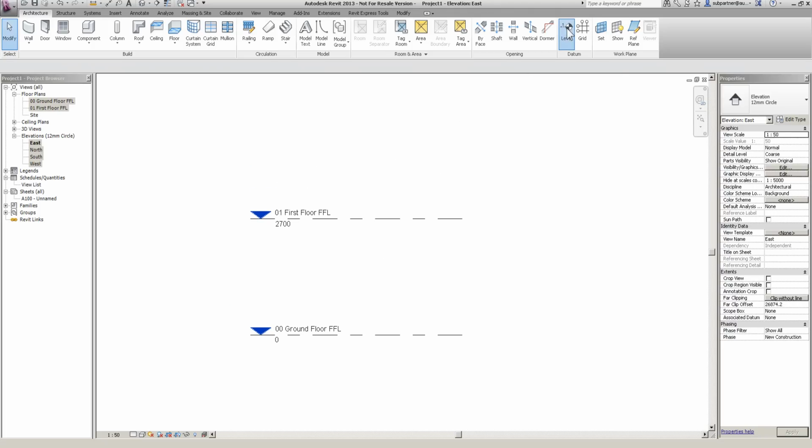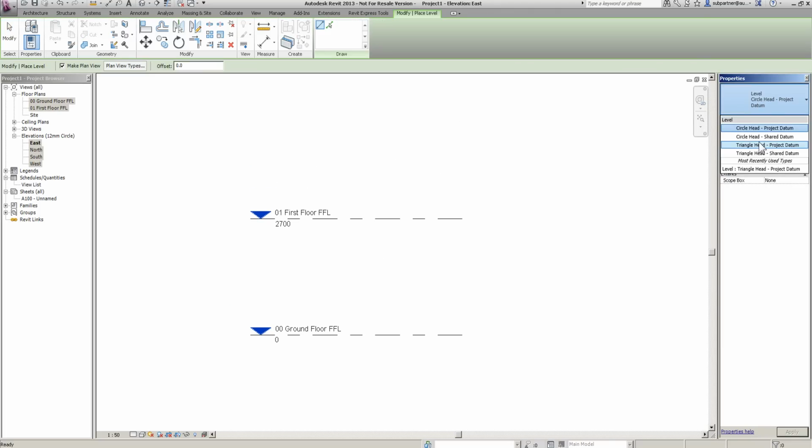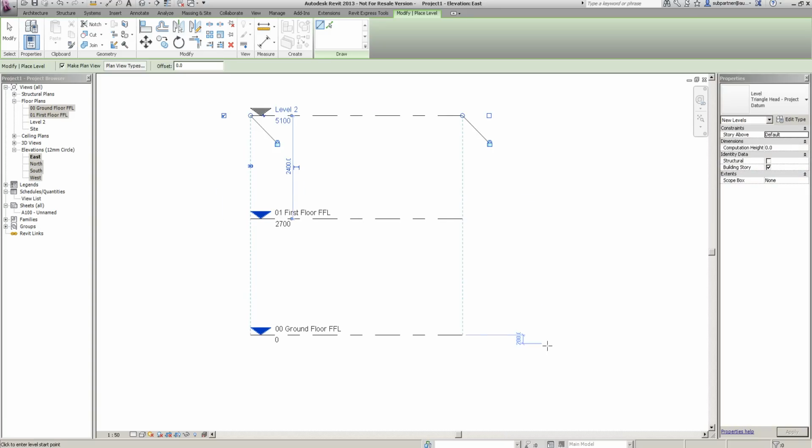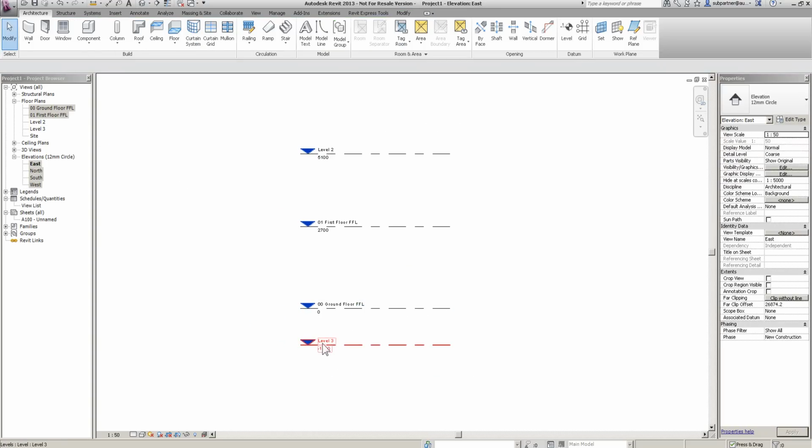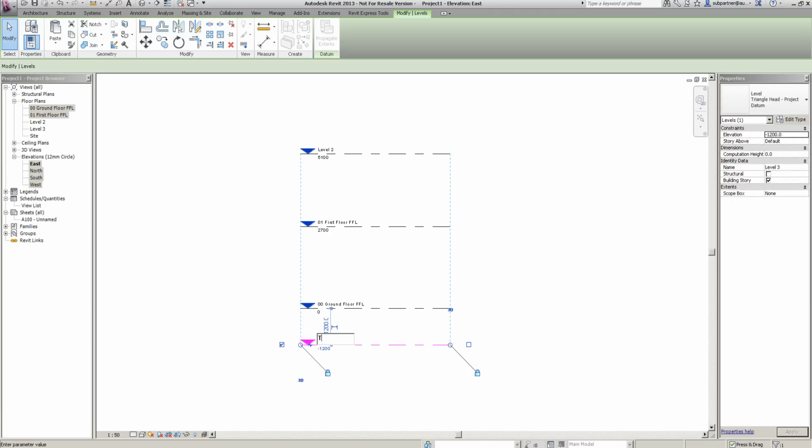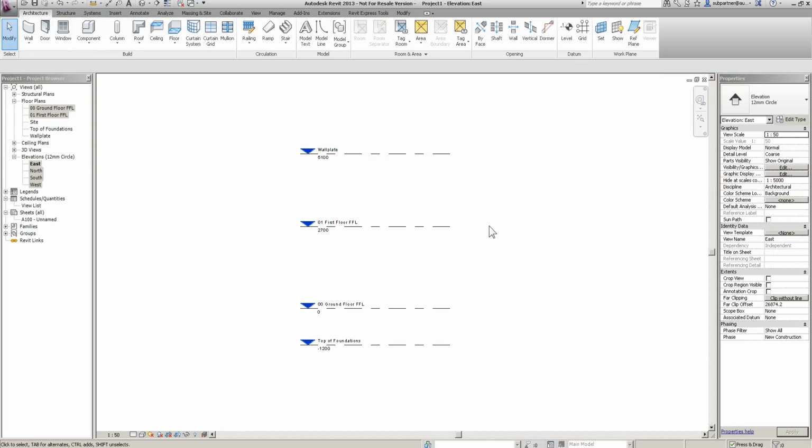From there, I'm now just going to draw in some extra levels. I'm just going to come up here by about 2.4 meters above there, like that. Done. You see it's created a new level. Down here I'm going to put another one in about 1200 below, something like that. Now I'm just going to call that one top of foundations and rename the corresponding view, and this one up here I'm going to call wall plate. Okay, just some levels just to start my project from.